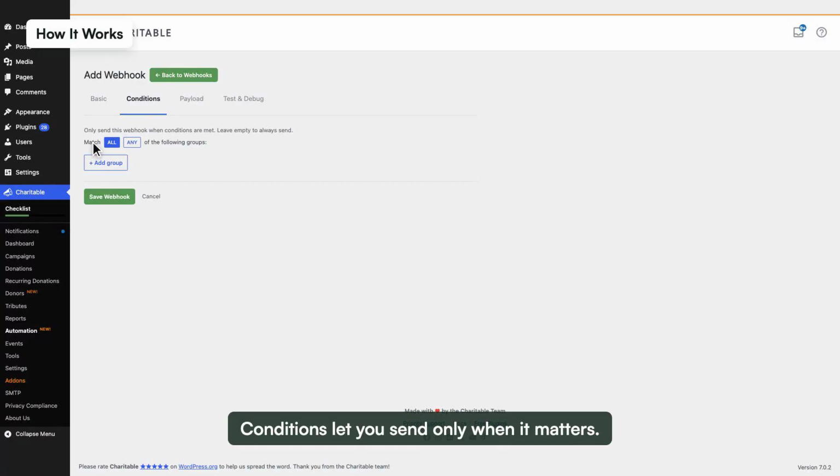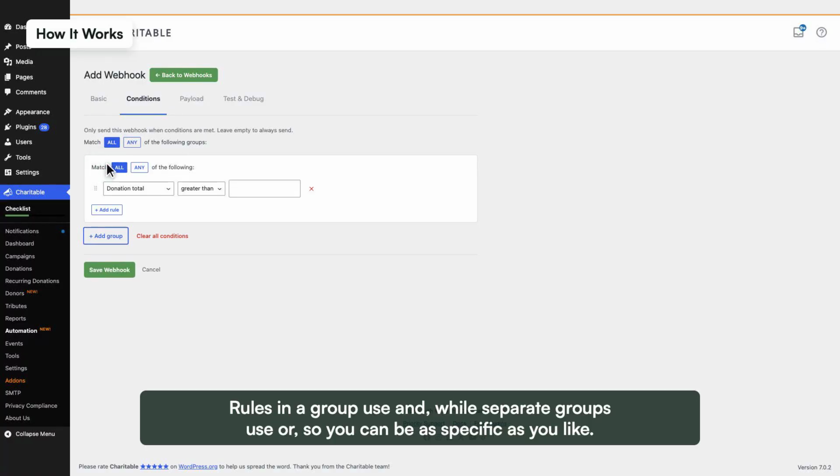Conditions let you send only when it matters. Rules in a group use and, while separate groups use or, so you can be as specific as you like.